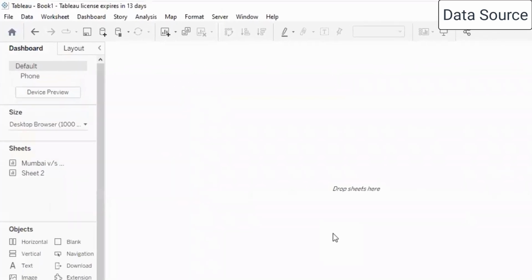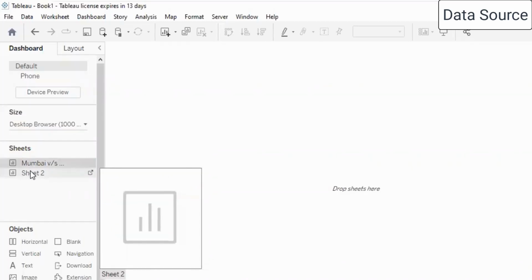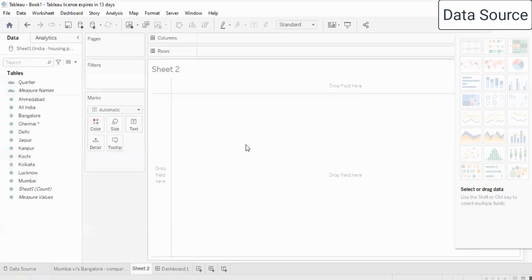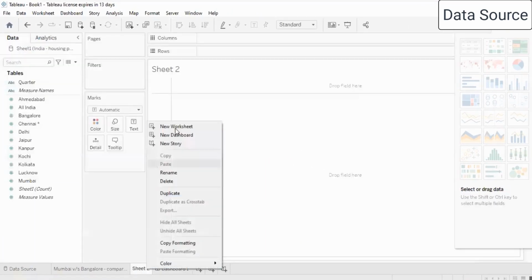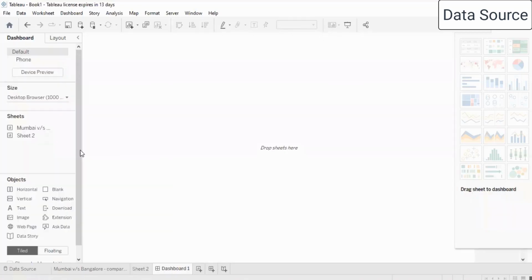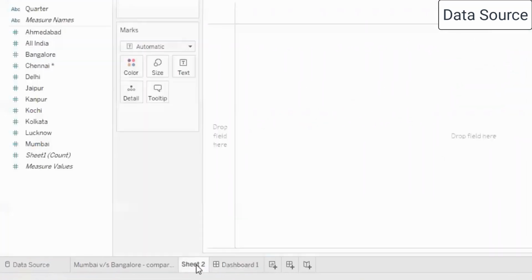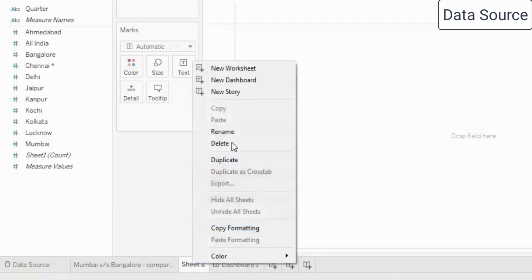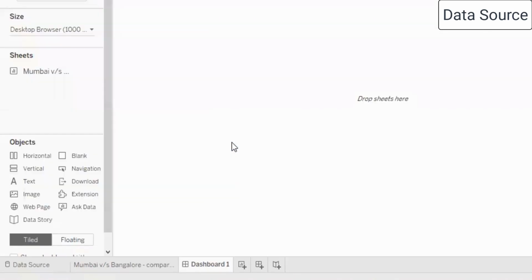So now out here we have the dashboard. Now what do we see here? We are seeing only 2 sheets: this Mumbai versus Bangalore sheet and Sheet 2. Now on Sheet 2 we have done nothing really, so even if I delete this sheet, it's fine. When I delete this sheet, it will be deleted from the dashboard also. Just pay attention here. I'm left clicking on Sheet 2, right click on Sheet 2, scroll up, click delete. So that sheet is now gone. And what do we see in the dashboard? We are not seeing Sheet 2 either.